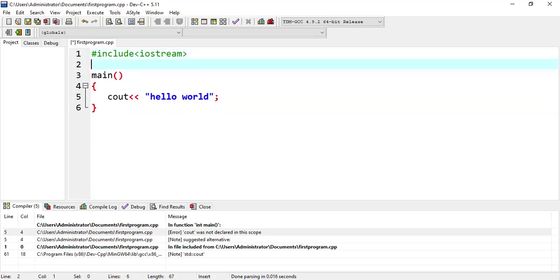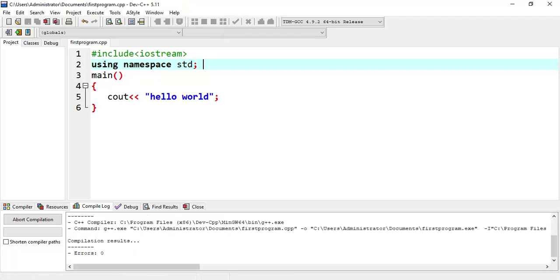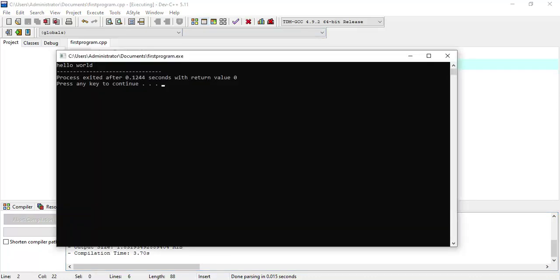So we will use one line here, that is we will write using namespace std. What is the meaning of this line? We will explain in a future lecture why we write using namespace std. After that we will compile our source code, and the source code is compiled and there is no error. After compilation we will run the code. We will use this button to run our program. So as you have seen on the screen, there is a message, hello world.